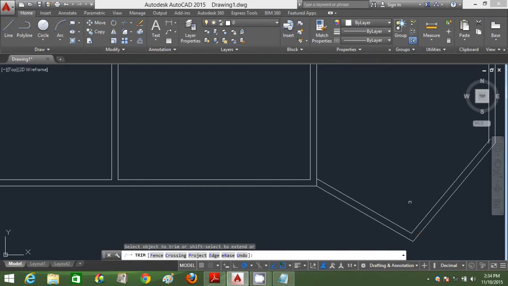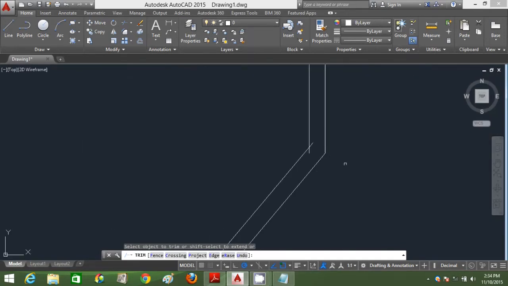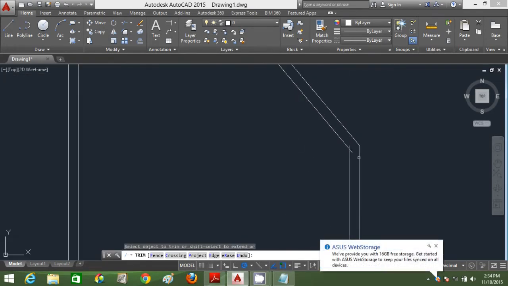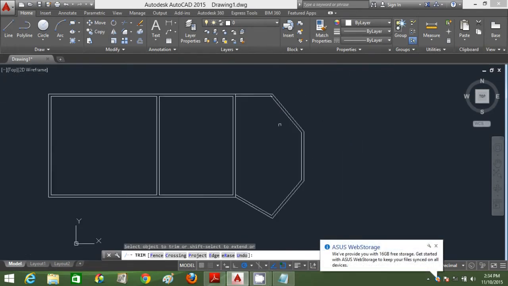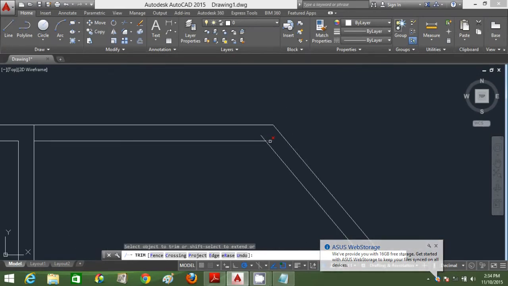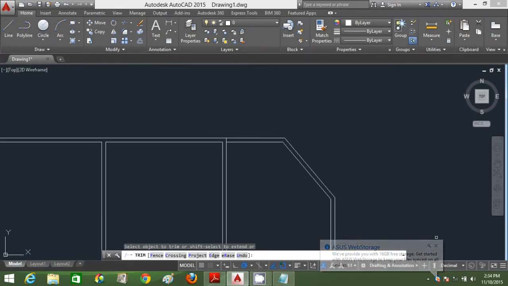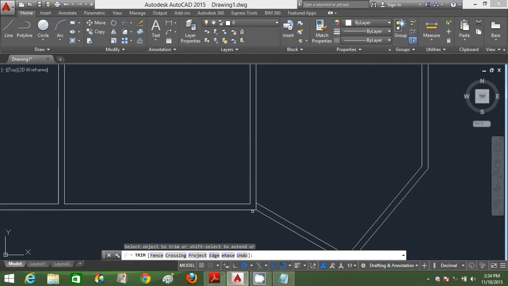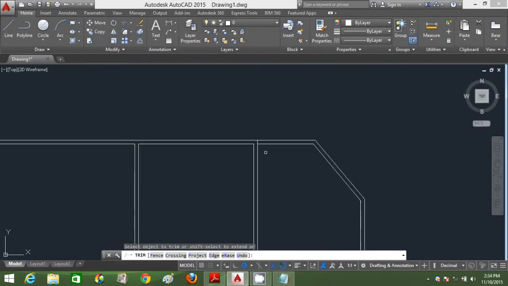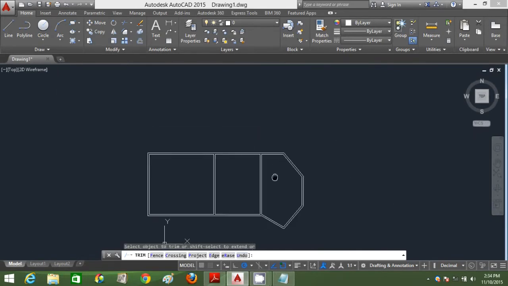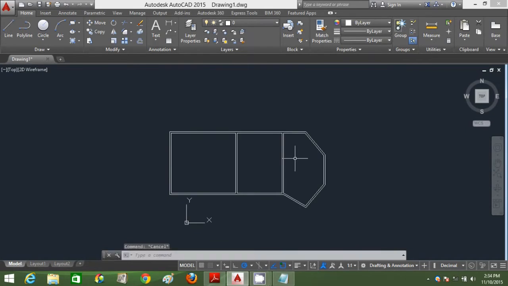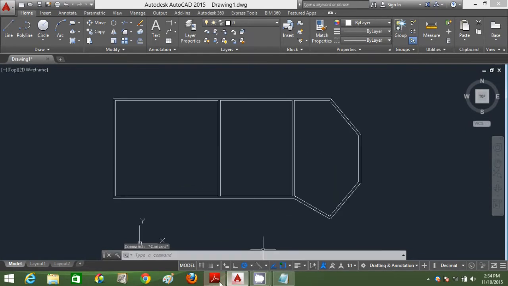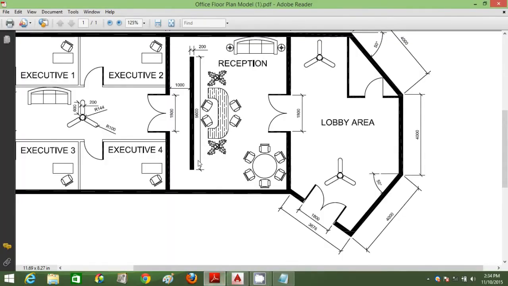And this portion I'm going to trim, so I'm just going to type TR and double enter to trim this portion, the unwanted portion. Okay, you can trim anything by typing TR and enter twice on your keyboard, and just click on any portions that you don't want. Alright, so I'm going to trim this portion also, that portion also. Okay, so we are ready now. We got our outer walls ready.